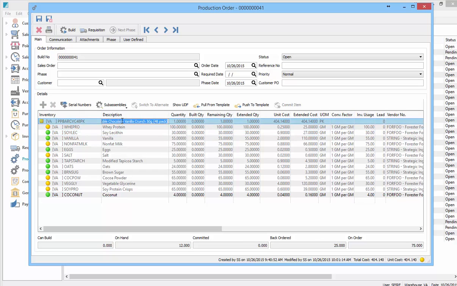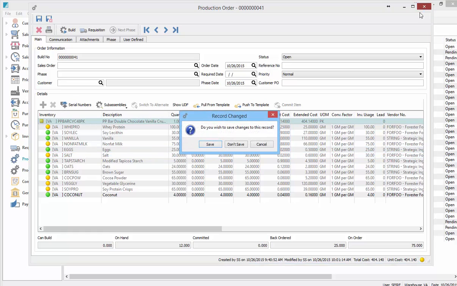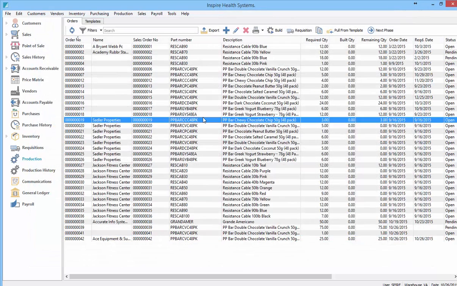So if you know that the template was changed, you can also go pull from template, and it makes the change as well. In this case, it's exactly the same as it was. But as you can see, from within production, you can update the bill of material, and from inside the bill of material, the template, we can update open production orders as well. And that's the basics of the production management system.